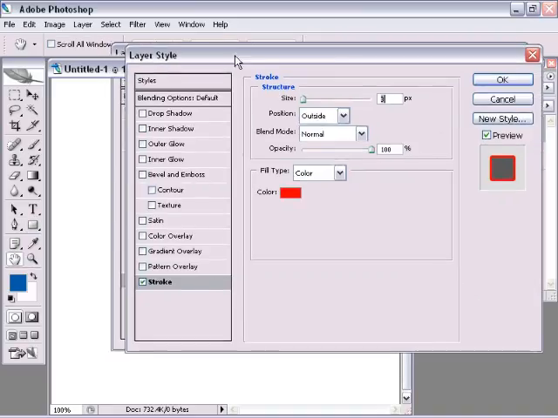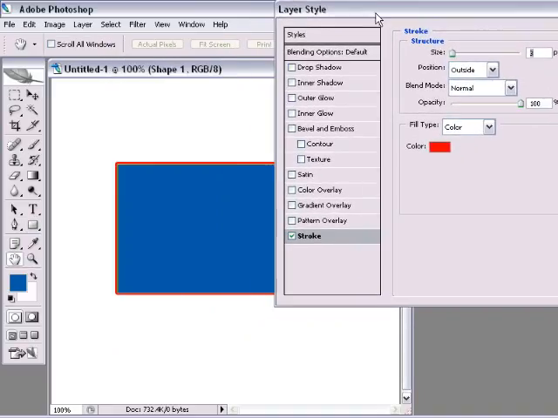Now, we typically use the stroke layer style to add a stroke or an outline around an object, and it's a lot easier than making a selection, going up to the edit menu and stroking that way. So it's a great way to get an outline or any type of a stroke around an object.